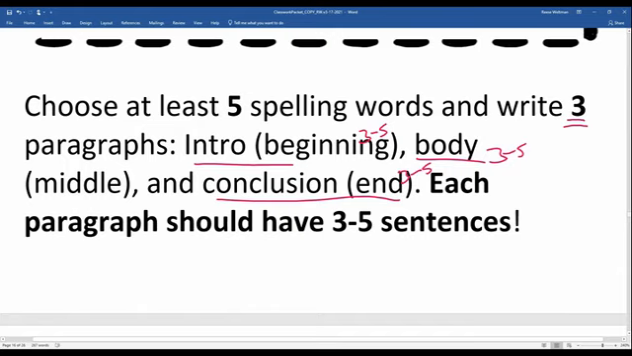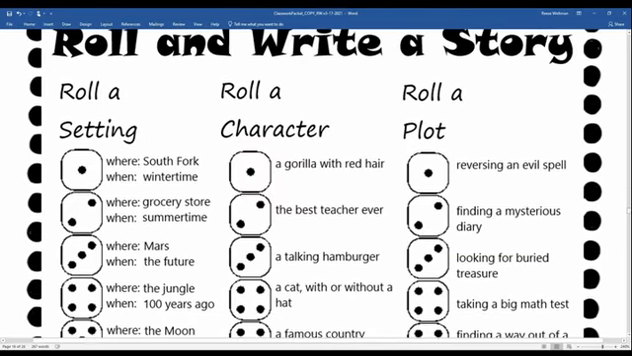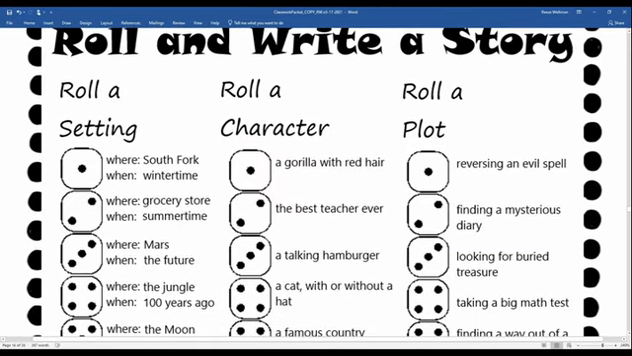Okay. You're going to choose at least 5 spelling words. That means you could be using more than that, but you can't use less. And this is just to help you kind of get the ball rolling, figuratively, right? That's figurative language. But you're going to roll the dice. Whatever you land on will be your setting, okay? So you have to work that into your story.